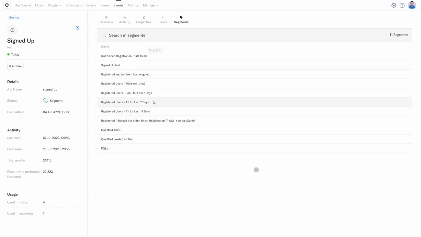So this is extremely helpful, as I can see if I edit this event or delete this event, or for some reason if this event stops flowing into my account, then I can see which segments will be affected, which segments will stop working. And as you can see here in this particular case, we do have plenty of those. We have 11 segments that use the sign up event as a condition. So if something happens with that event, the segments will stop working.